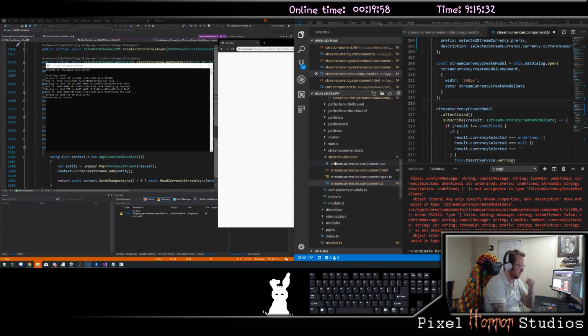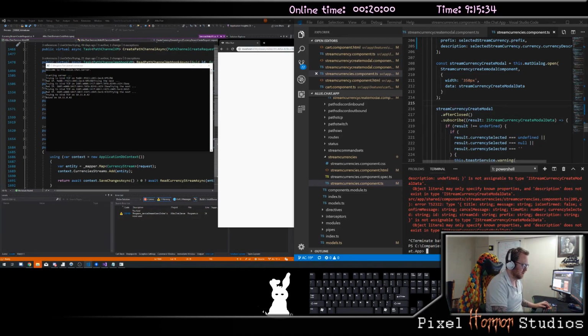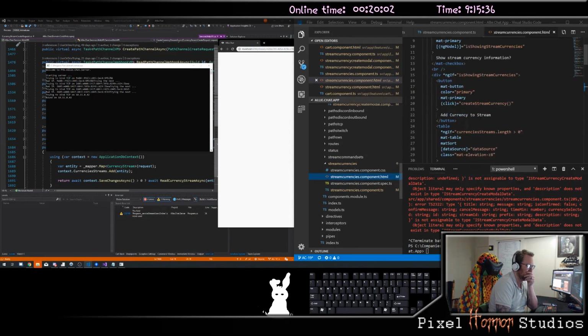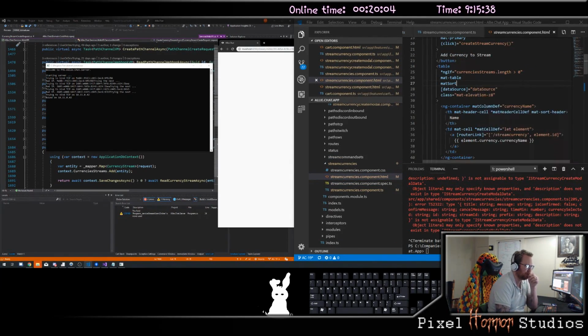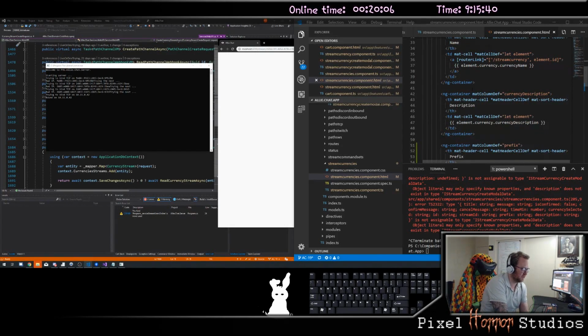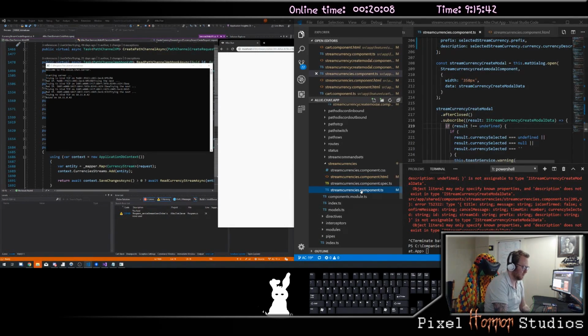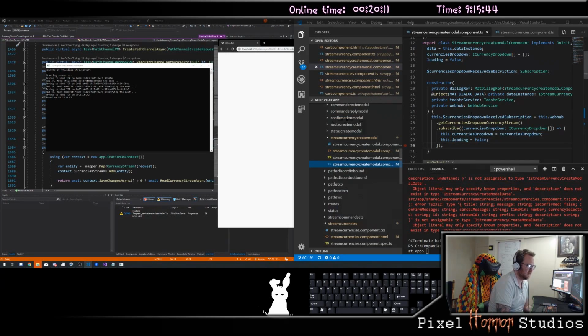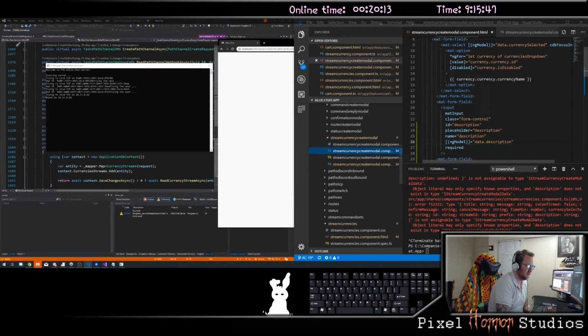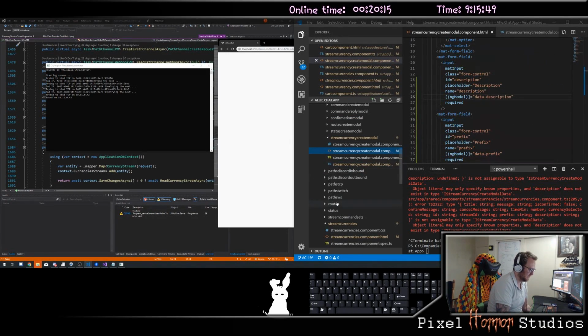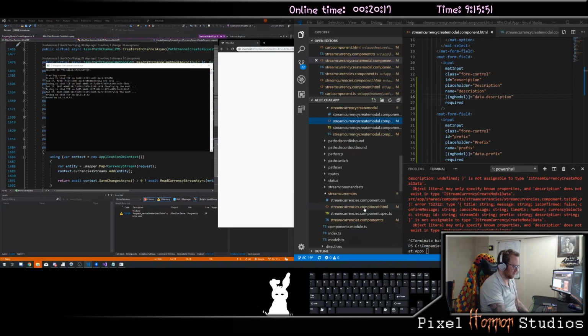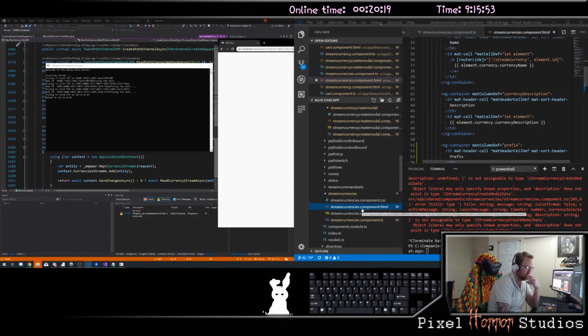Okay, let's go ahead and cancel out of this one. So there's description. We have it on the modal here. Then it's going to get saved and display in stream currencies, which has a description.